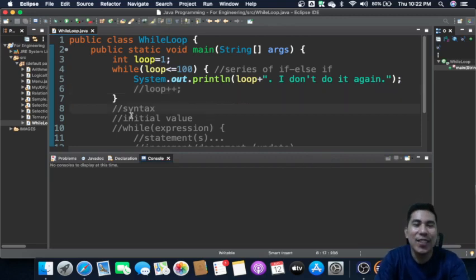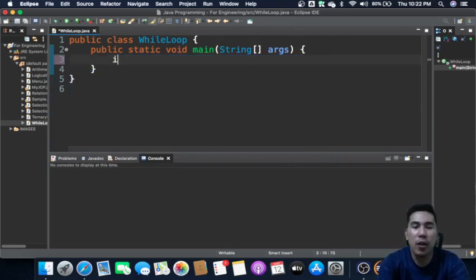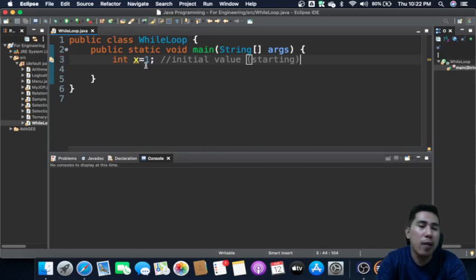Okay, so let's start. At this time, we are going to focus on the while loop. Let's erase this one. What we are going to do right now is, let's say we want to display numbers. Let's start with the first number. This is the initial value. In a while loop, this is very important because it sets the starting value. So our value should start with 1, and the variable is x. After that, you have here while.